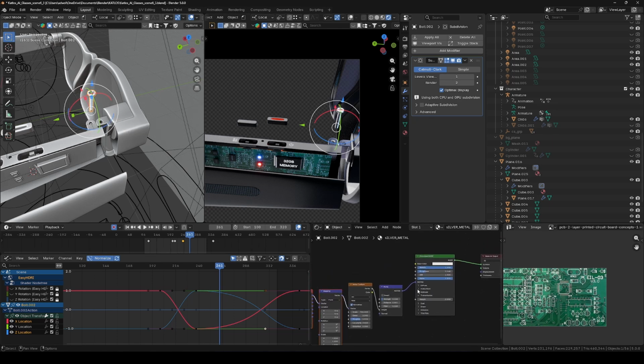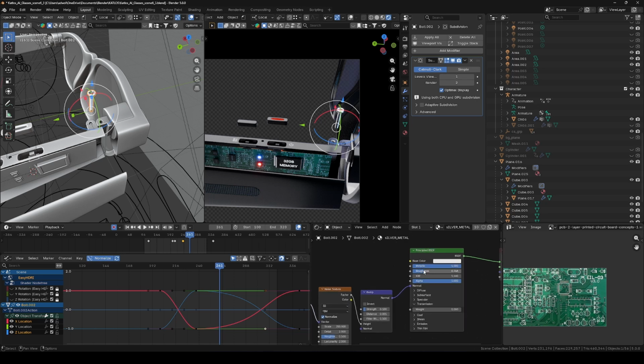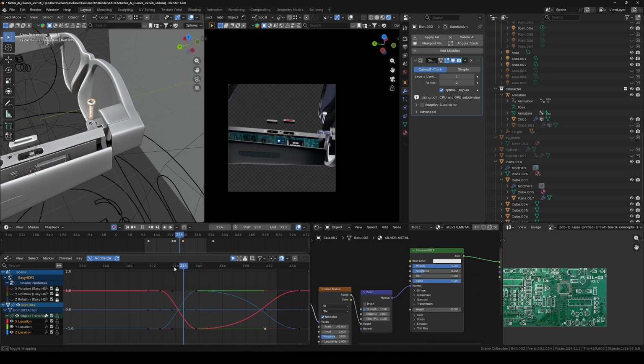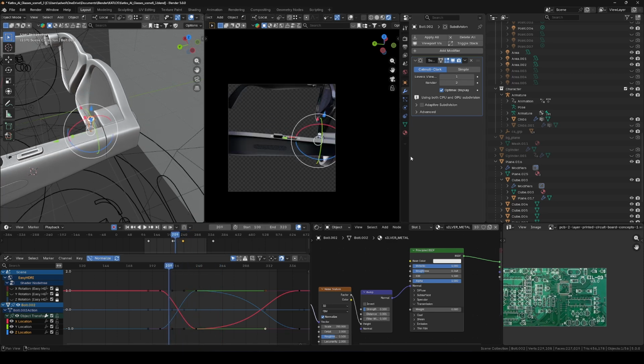And we have just a chrome metal, or silver metal, on this. It's the same texture as this. So yeah, basically that's it for this scene.